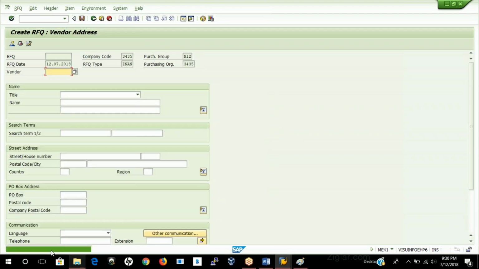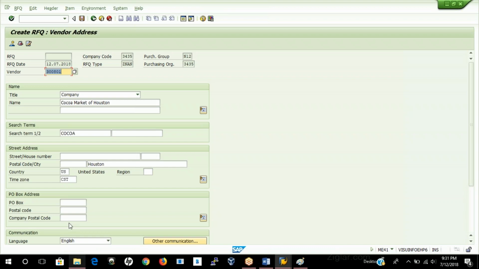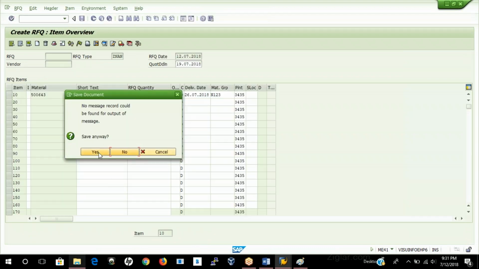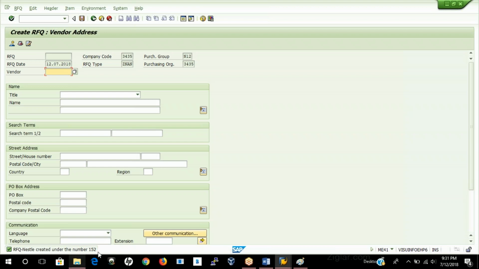Yes. And then automatically it will create the number 151. And I'm also sending the same material requirement to one more vendor. So for this one also I'm creating. Yes. And one more document is created. So like this, for however many vendors we have, those many we are going to send the ask, asking them to send their quotations here.